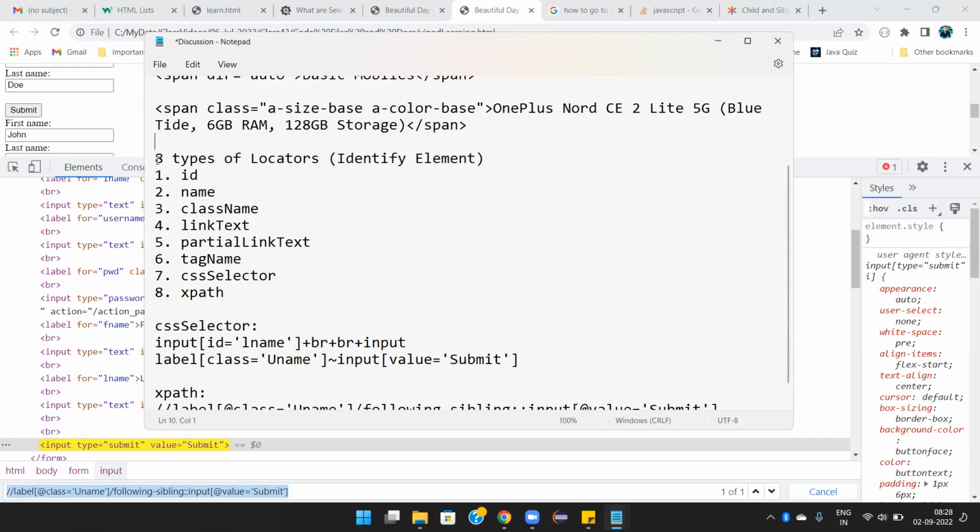Then I told you there are 8 types of locators available in Selenium to identify an element. In that, you all know where ID, name, class name, link text, partial link text, and tag name will come. All these 6 types of locators, you know where they will be present in the HTML. Everyone clear, right?